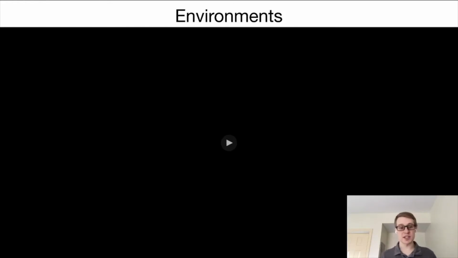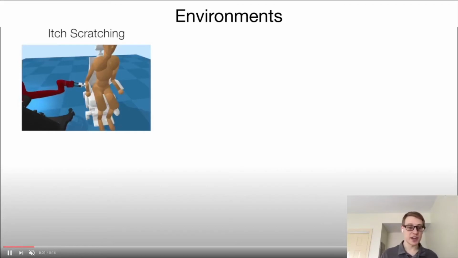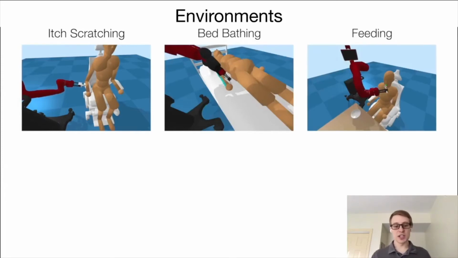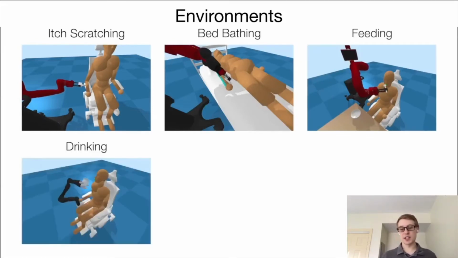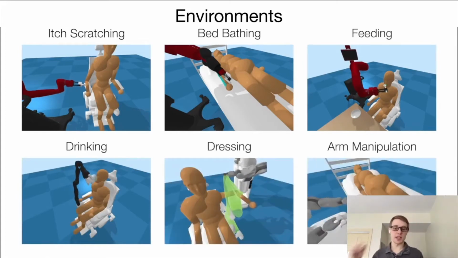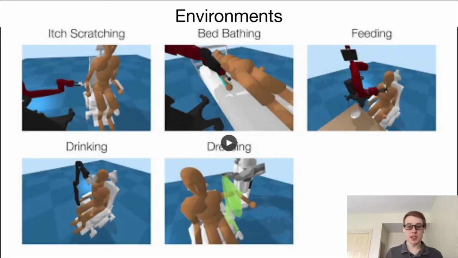So Assistive Gym currently supports 6 different assistive tasks. This includes itch scratching assistance, bed bathing assistance, feeding assistance, drinking assistance, dressing, and the last one is arm manipulation assistance. These are the 6 different tasks or environments that come included with Assistive Gym and that are already pre-built.